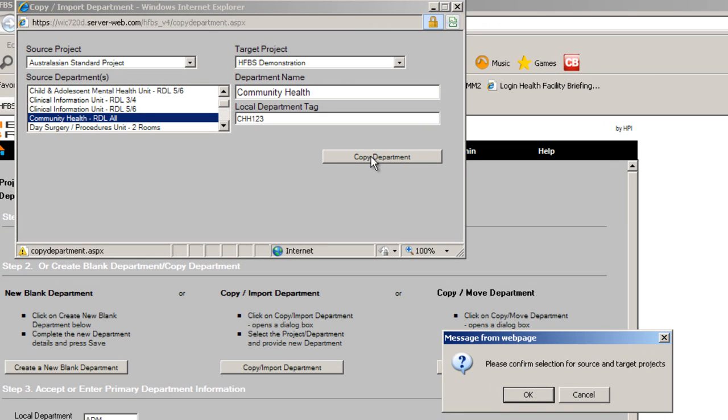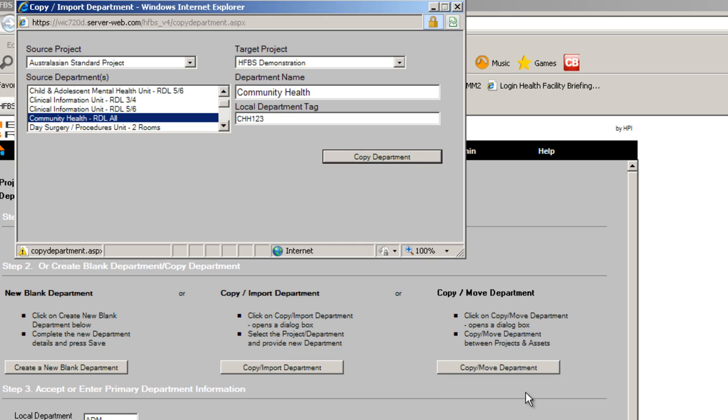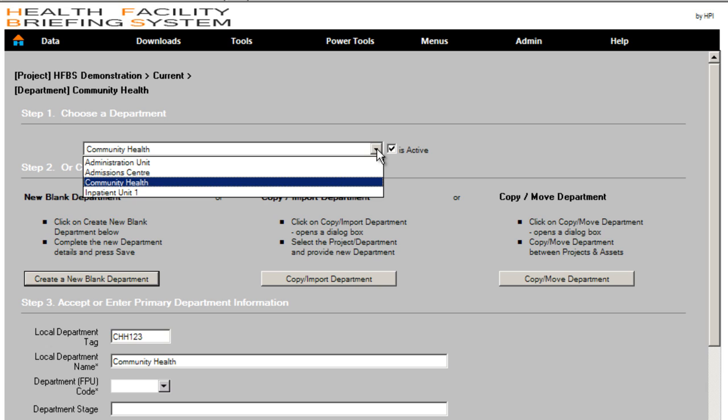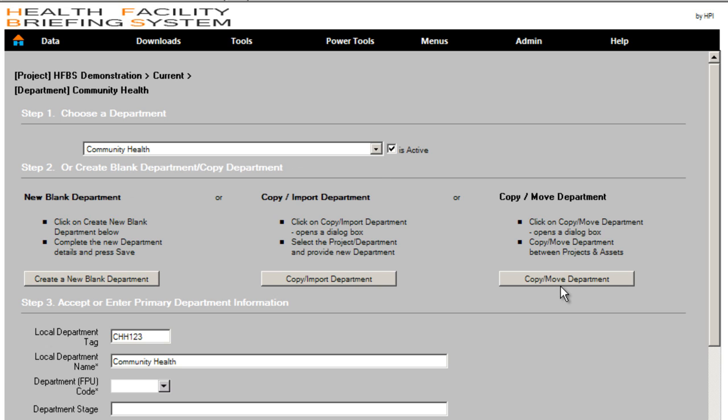It will ask you to confirm selection for source and target projects. So confirm that and then press the OK button. The department has copied and is now in your drop-down list. The Copy Move Department button is to move departments to assets when the projects have finished.